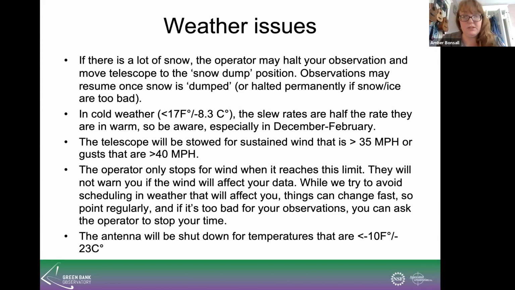The telescope will be stowed, I think I had mentioned this before, for a sustained wind that is higher than 35 miles per hour, and a gust that is above 40 miles per hour. This is not only for the benefit of you as the observer, because this means that the top of the telescope is probably moving.